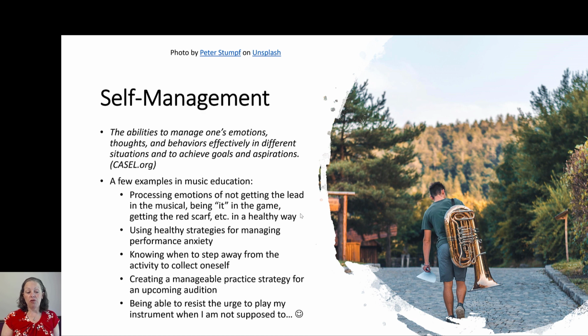Creating a manageable practice strategy for an upcoming audition is another important thing. So, we have this music. It's a big challenge. We can't play it yet, but how are we going to break that down? What steps are we going to take? Being able to have the skills to do that is a huge part of self-management, totally transferable to other life skills. And then being able to, of course, resist the urge to play your instrument when you're not supposed to be doing that.